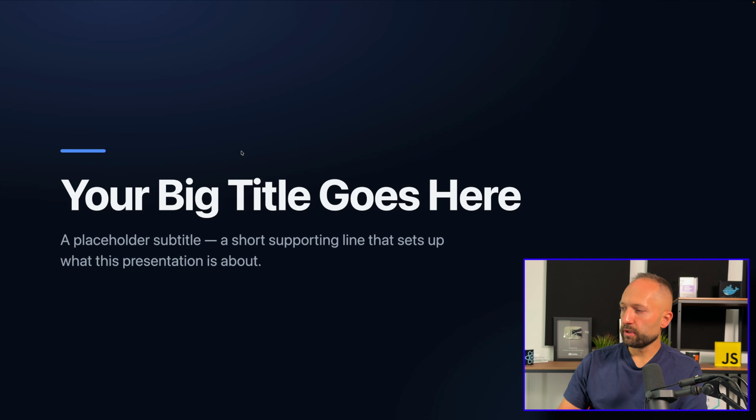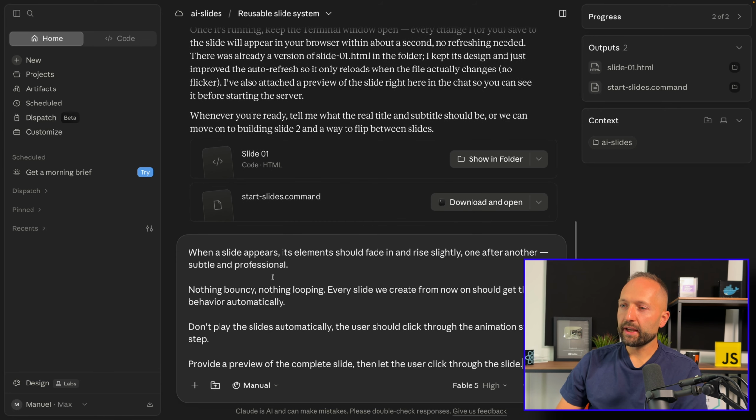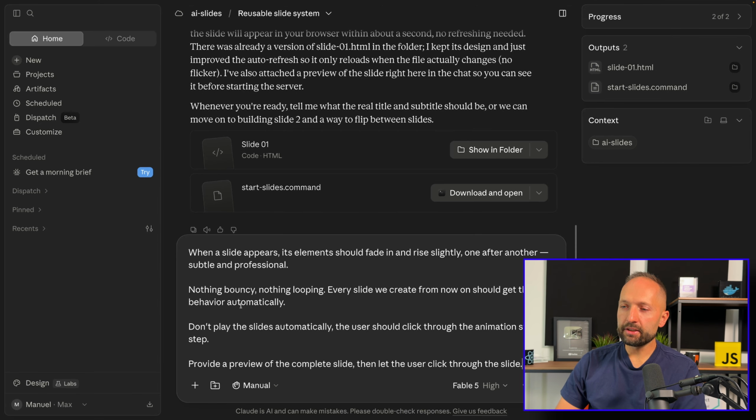This is nice, but it's only a slide. I can't do anything. There is no animation, no controls for it. So my next prompt is about the animation style of that slide. In here, we want to make sure that the slide doesn't simply appear. It should fade in and rise slightly, one element after the other. Nothing bouncy, nothing looping, and I don't want to play the slides automatically.